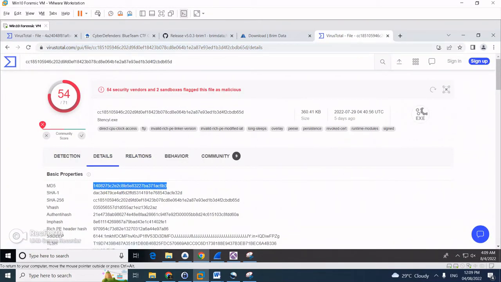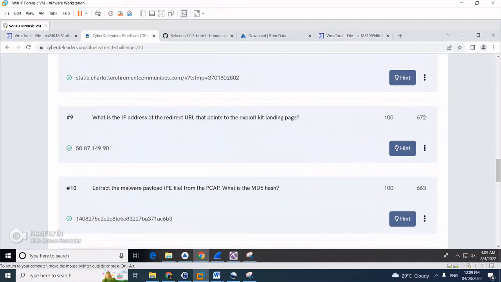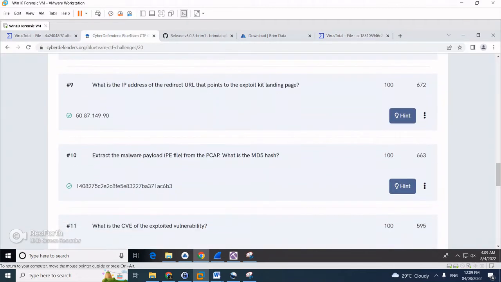Okay, which I did. That's why I get this. Notice this is a malicious file. Don't execute it if you're not sure or if you do not know how to handle malware. Okay, and that's how we got this answer. Okay, what is the CVE being exploited?